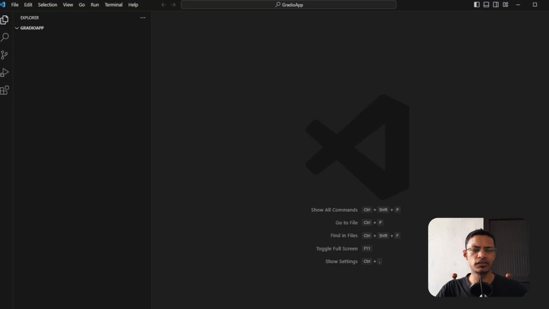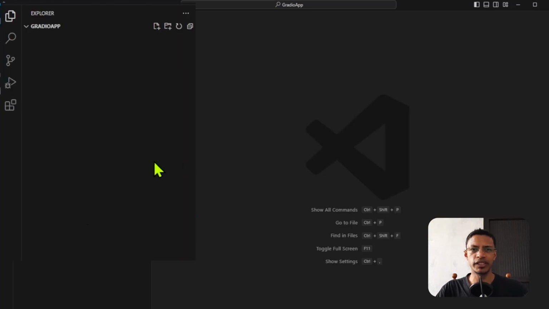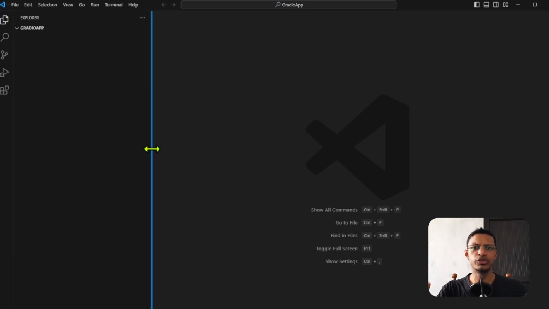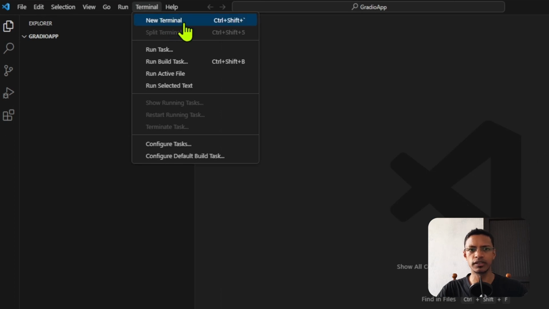Okay. To get started, create a folder or a project structure. In my case, I've created a folder called Gradio application, and I've opened it using Visual Studio Code. You can use any IDE. So the first thing to do would be to install Gradio. We'll go into terminal at the top, click on new terminal.